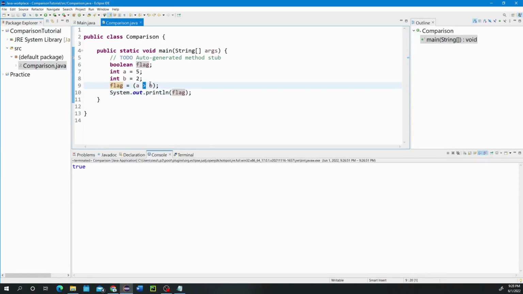Besides smaller or bigger operator, we also have bigger or equal operator or smaller or equal operator. So let's say if we run the code here, you will see if a is smaller or equal to b, the flag will be assigned to the value of true, and otherwise if a is bigger than b, flag will be assigned to the value of false. So you will see here a is bigger than b, so flag will contain the value of false. And if we change a is bigger than b here, flag will contain the value of true.